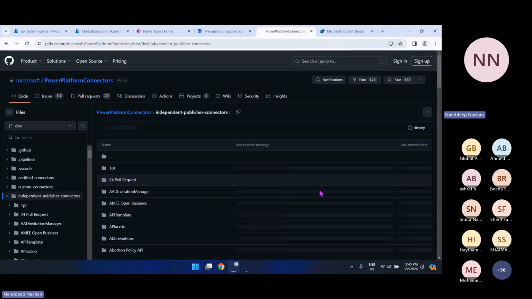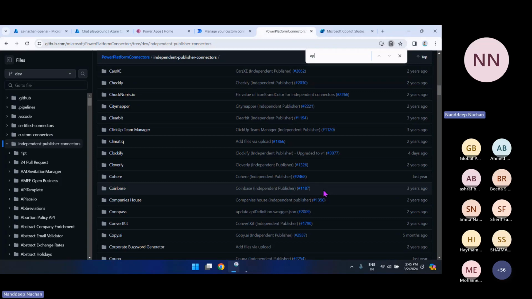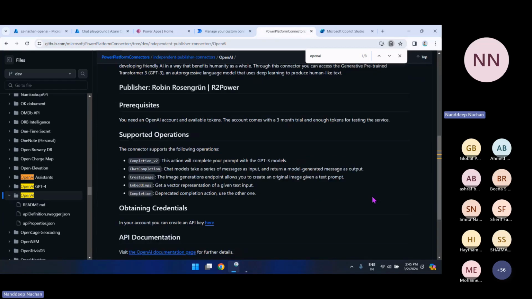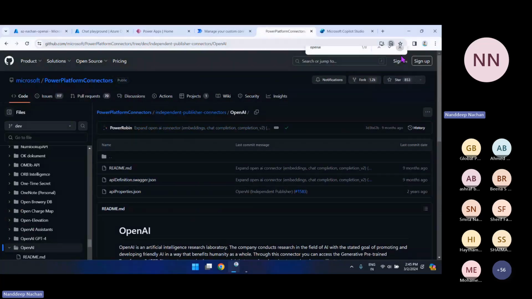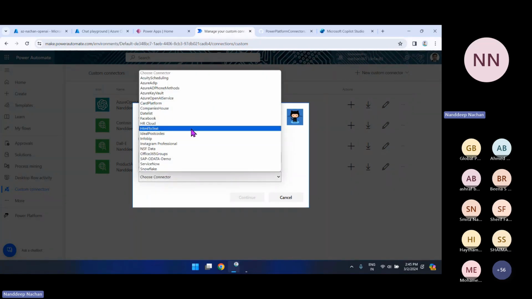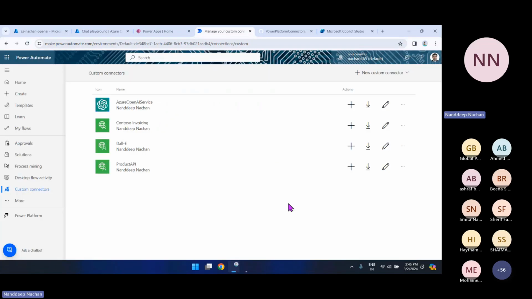If I just go here, we see a lot of connectors available, and there is one created for OpenAI, which we are going to use. There is already one connector available, created by some of the gentlemen in the community contribution, and we are going to use that in our application. For that, we can select it as a custom, select the master branch, and then based on what kind of scenario you want, you can select the connector. In our case, we are going to use this Azure OpenAI service. We'll select that, and then it will navigate you through the wizard, which will help you create the custom connector.